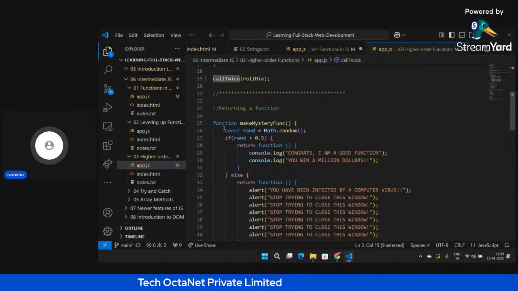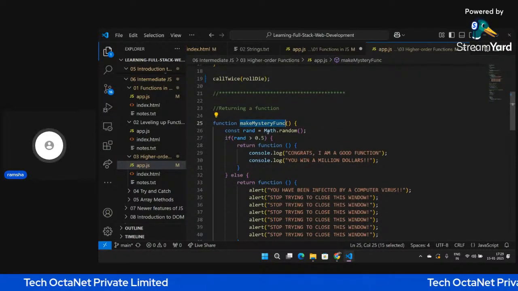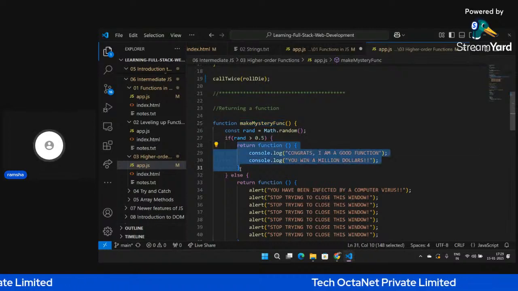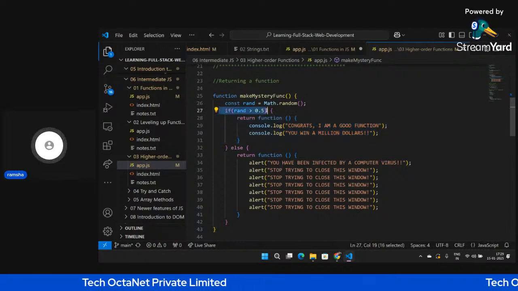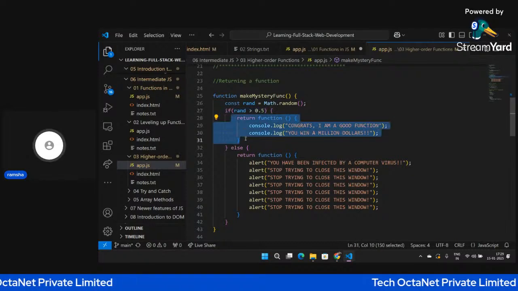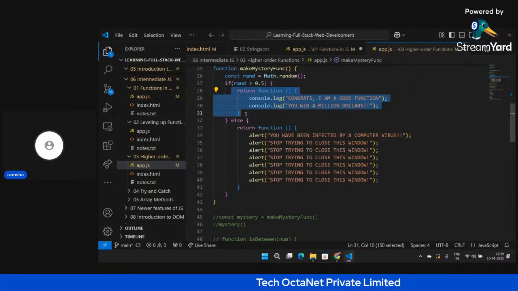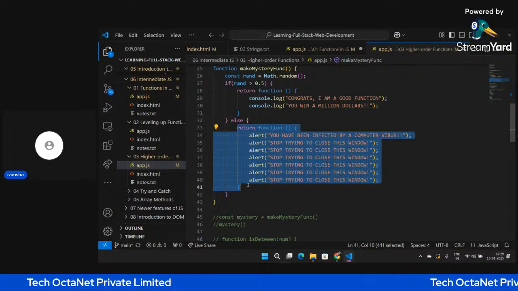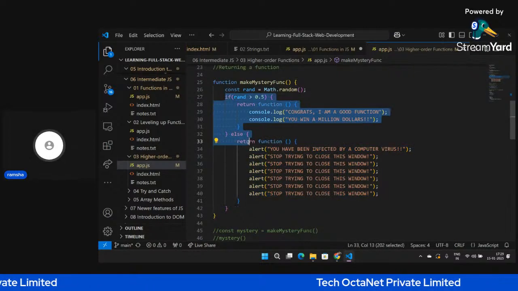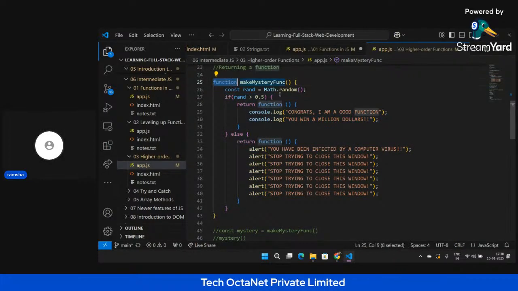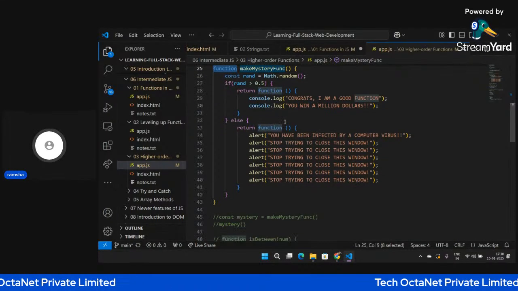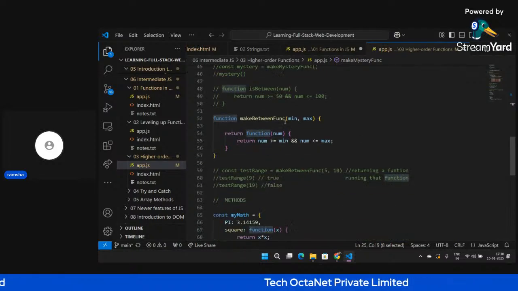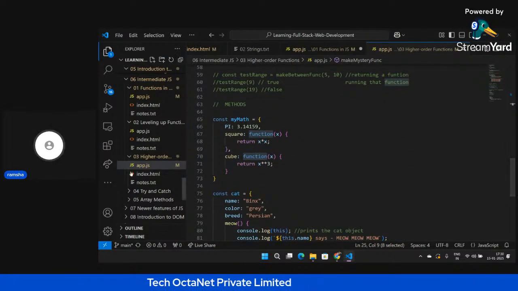Okay, now make mystery function, since it's using Math.random. See, this is it. Inside this I have a function, and if random number is greater than 0.5, then I am returning this function. And if I am not able to get this random value greater than 0.5, then I'll be returning this function. Okay, so I can also return functions inside a function. Okay, so all these functions that are interacting or taking function as a parameter, they are known as higher order function. Okay, it's nothing else beyond that. It's nothing very complicated.